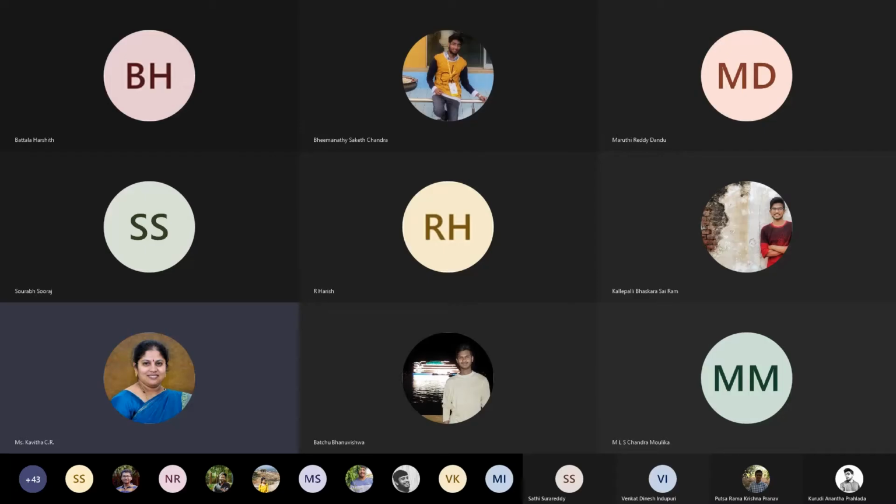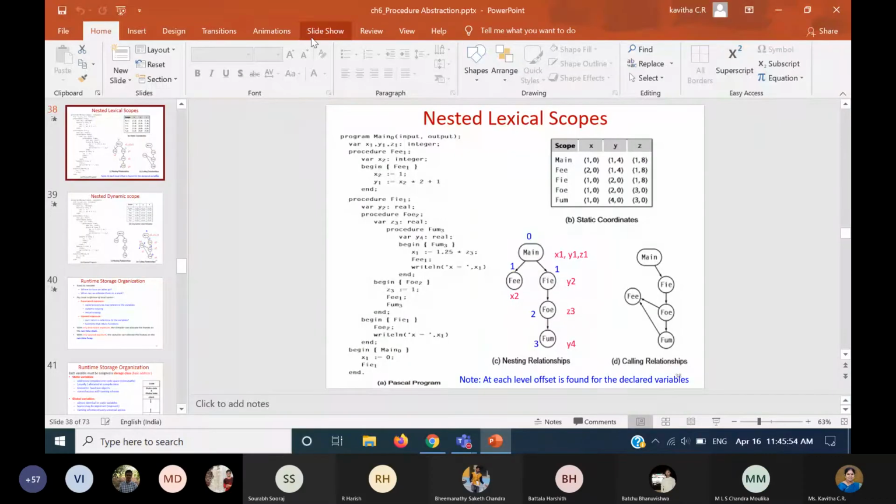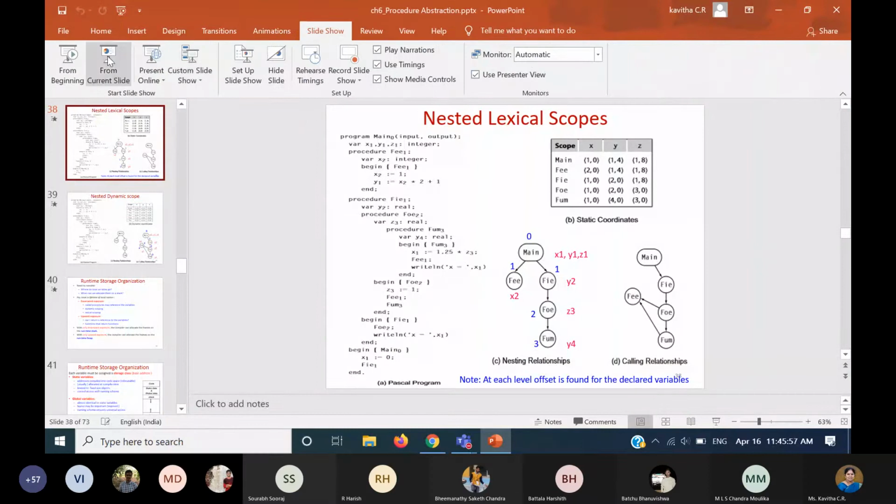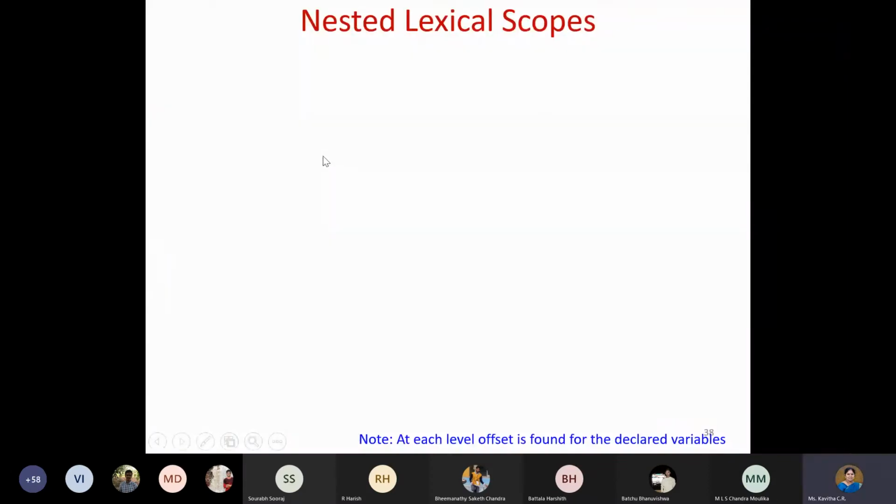Okay, we will continue the examples related to the lexical scoping and the dynamic scoping. So let us take one example with respect to the nested lexical scopes.